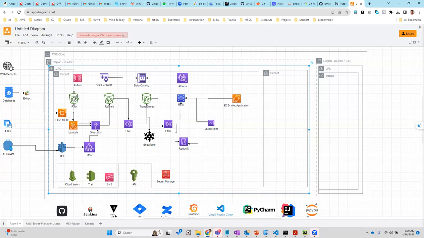So from web services, data comes to S3. From databases, the data is extracted, and there is a push to that FTP server, and then it is processed in a Glue job. You have some files which are again pushed to the S3 bucket. You have the data coming, streaming data, in the processing, you are storing in S3 and the processing.